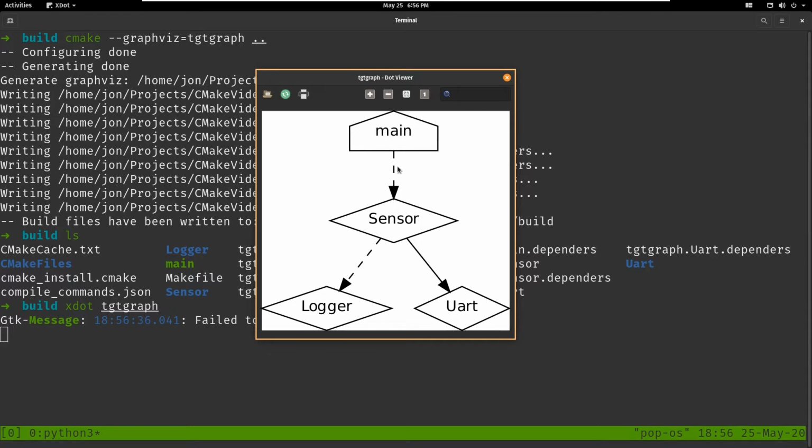So we'll see that main, it's this little house shape. That means it's an executable. It links against sensor. Sensor is a diamond shape. That indicates that it's a library, which links against both logger and UART. You might also notice that we have dotted lines and solid lines. The solid lines indicate a public dependency, a public transitivity for linking, and the dotted lines indicate a private transitivity for linking. So we see that sensor privately links logger, which is why main can't have access to it, but it publicly links UART, which is why main does have access to it.